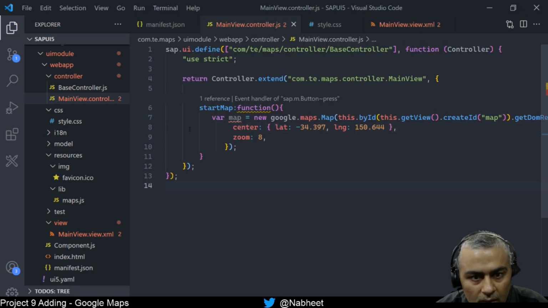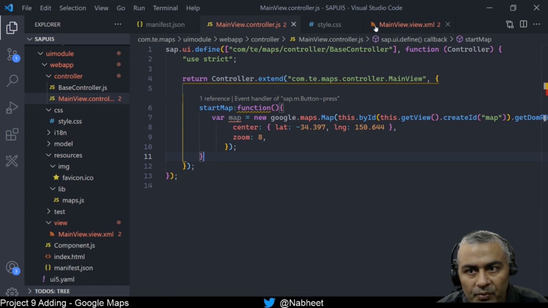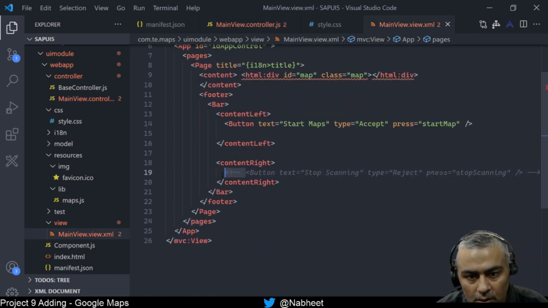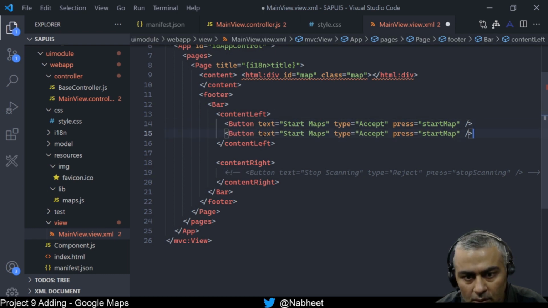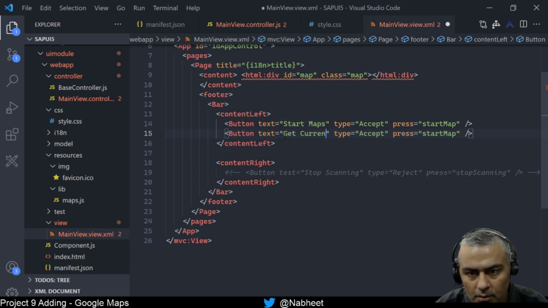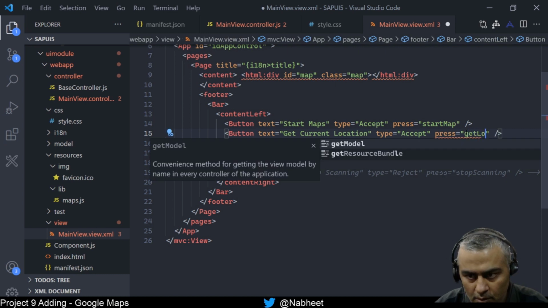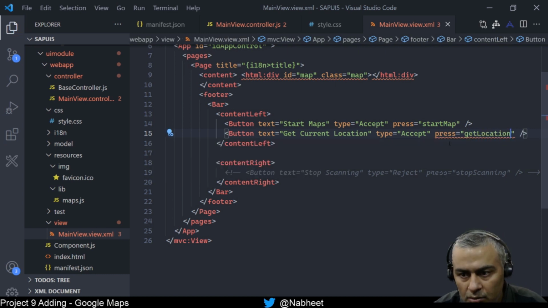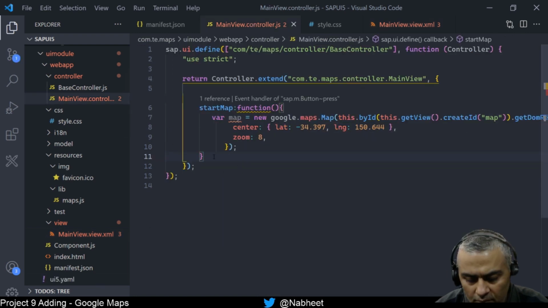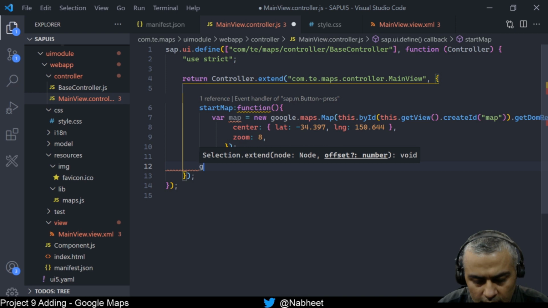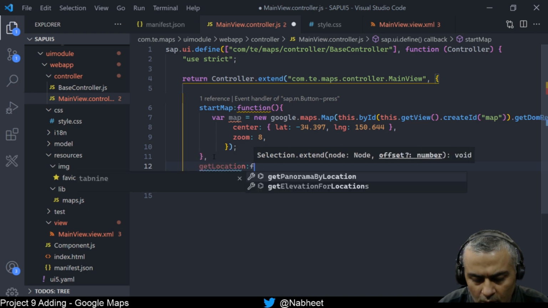So maybe what we do is we'll add one more button here. Let's add it here. So we say button text: get current location, right? And we say here get location. Okay, so now if you look here, I will define here the getLocation function.